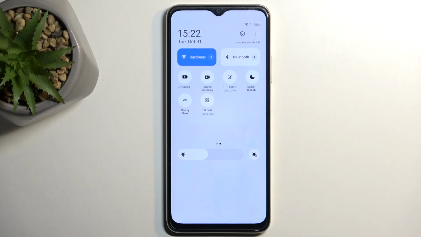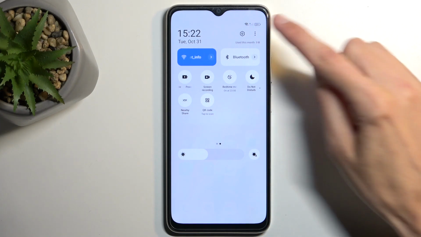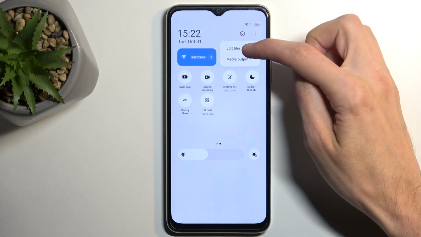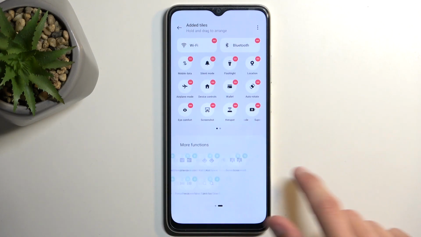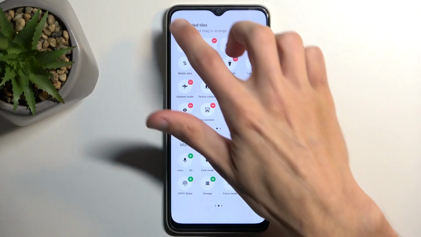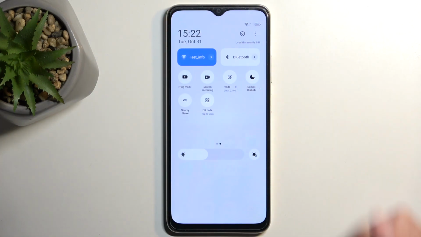Now if you don't see it on any of the pages, you can click right here on this little three dots and then select Edit Tiles, and hopefully you will find it somewhere here. It should be accessible, so just press on the plus to add it, and when you go back it should be on one of the pages.